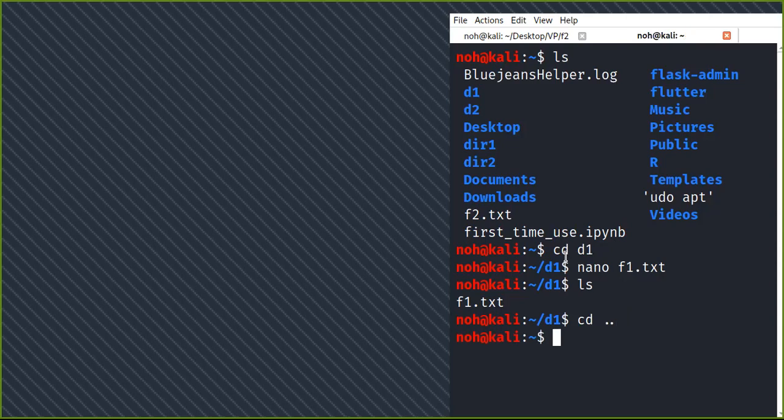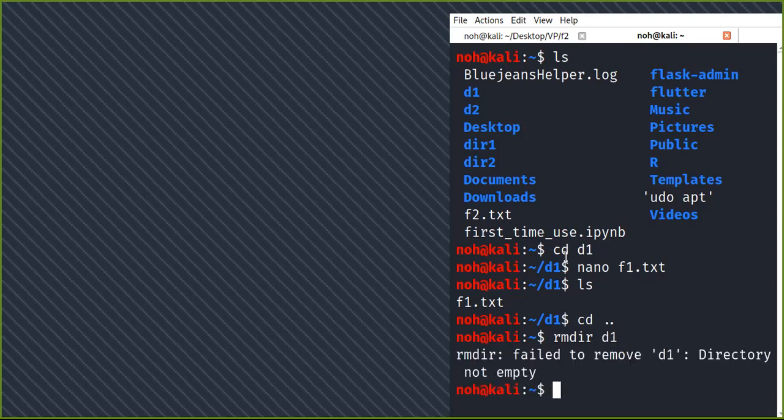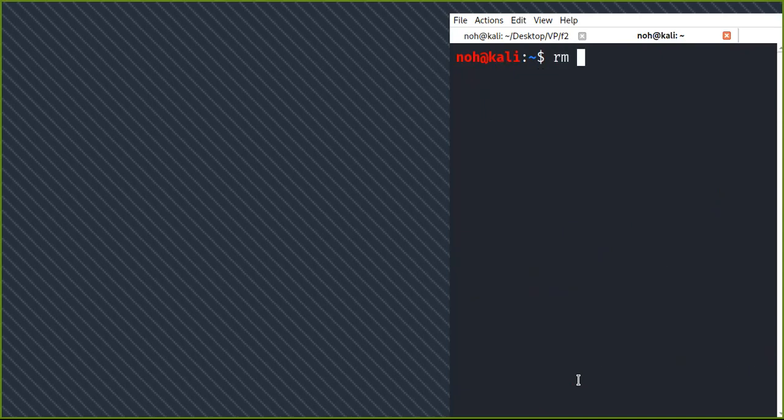Now I want to remove the directory using rmdir d1. It failed to remove because the directory is not empty. You cannot remove a directory which is not empty using rmdir. You also cannot remove it using rm. This is used to remove files. rm d1, this is a directory, so you cannot remove it using rm. rm is used to remove files.